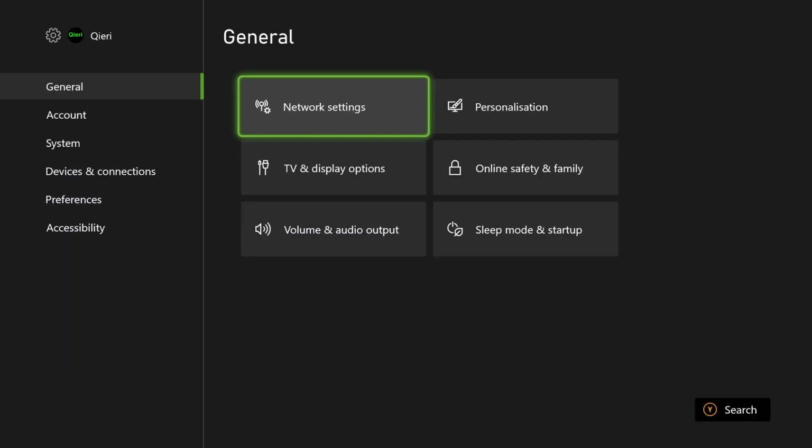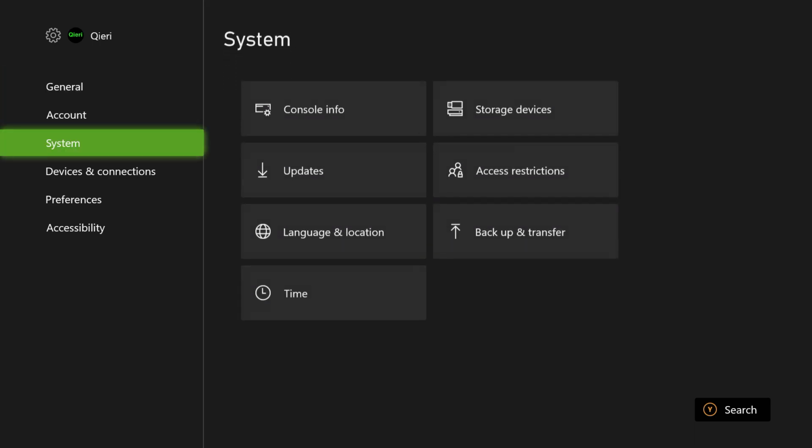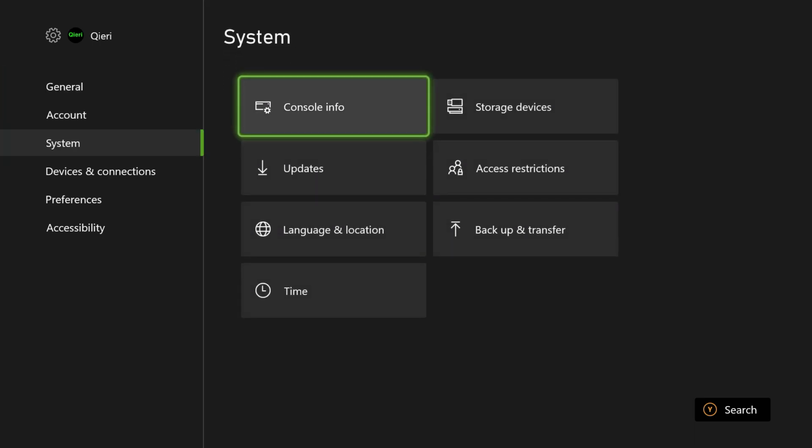So yeah, what you can also do is go over to system. There you can also find some private information, which I'm not going to click. On console info, once you click on there, you will see your console's serial number. So that's quite important, guys. Make sure that you don't share your serial number.